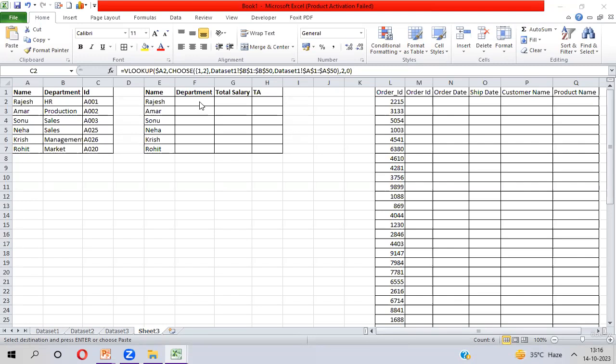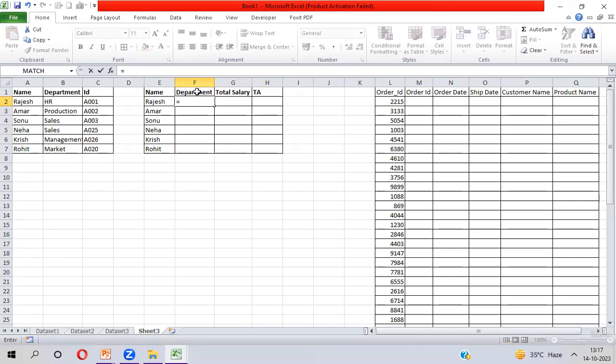Now I'll let you know the second example of VLOOKUP. Here I need to pick 3 columns of data from your data set. This is name. I need to pick the department, total salary, TA. So you will have to apply VLOOKUP 3 times if you are applying only VLOOKUP. Okay, so let's see, I'm applying VLOOKUP 3 times. Lookup value is this one.